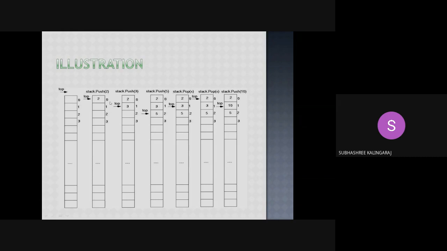And then if you want to push an element 2 into the stack, the top is incremented by 1. Initially, in the first step, top is pointing to -1, and now I'm incrementing this top pointer by 1, and it is pointing to the index 0. Now I have to push an element 2 into the stack. So now the element 2 is inserted into the index 0, which is pointed to by the top. The second operation is push of 3.